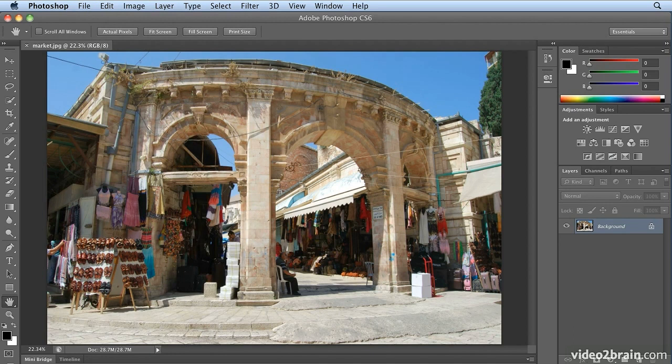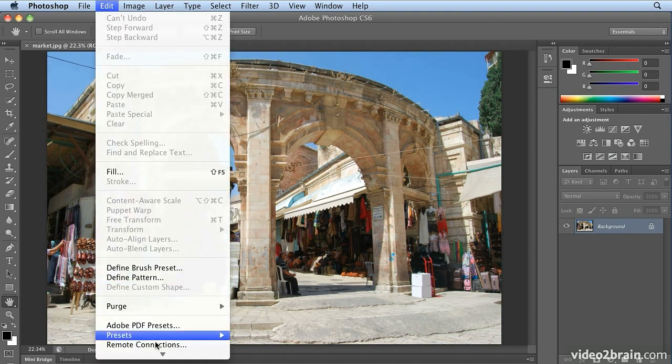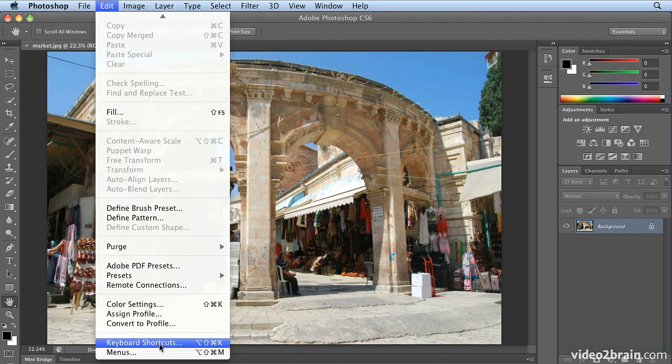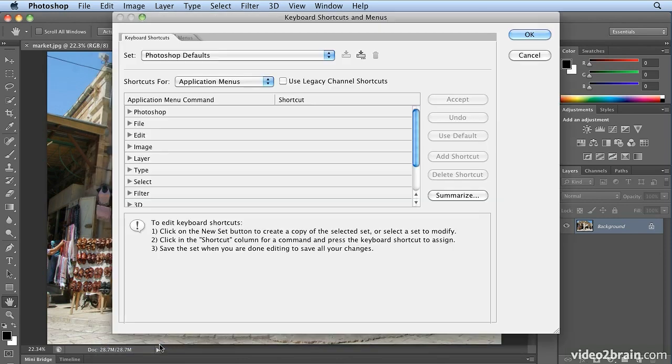Let's take a look at how we can customize Photoshop shortcuts and also see a list of all shortcuts built into Photoshop. If you don't know a way to do something faster and you like a reference, Photoshop has that built in for you. Under the Edit menu, at the very bottom, is Keyboard Shortcuts. When you choose Edit, Keyboard Shortcuts, on the right you can hit Summarize to export an HTML version of all the shortcuts that exist in Photoshop.